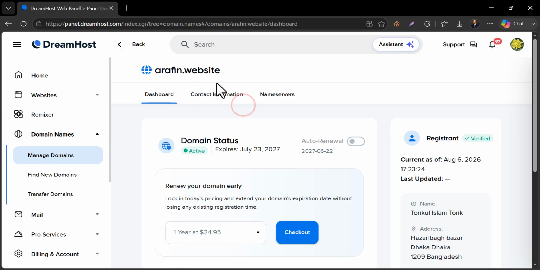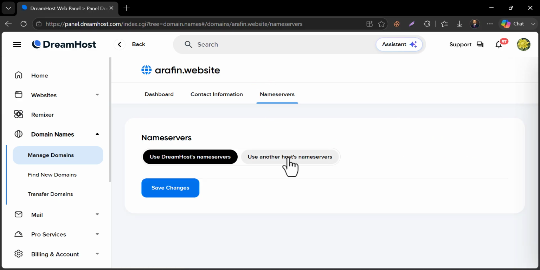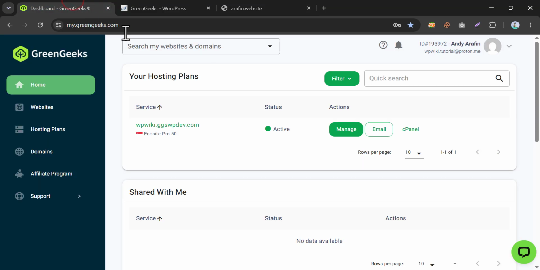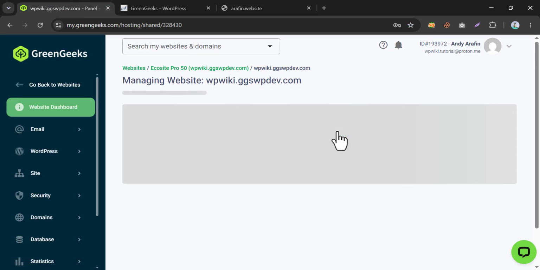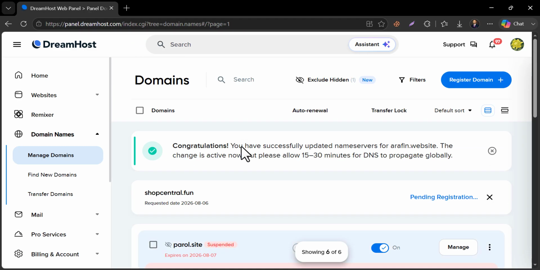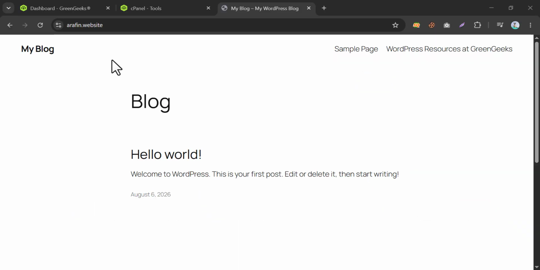Just go to the domain provider, find the name server option of the domain. Here is the custom name server option. Now we will go to the hosting panel and find the name servers. Copy them and paste them into the domain name servers. Then save it. Now your work is done. Wait a few hours and you will be able to access the website. A few hours later, our website is now accessible.